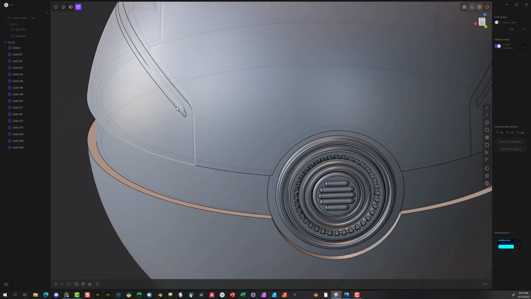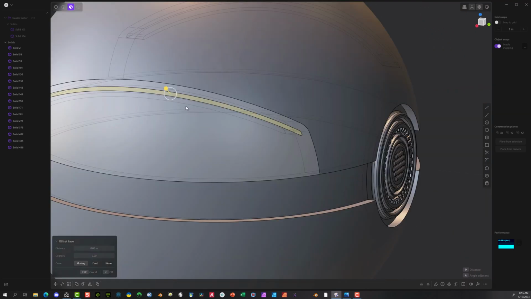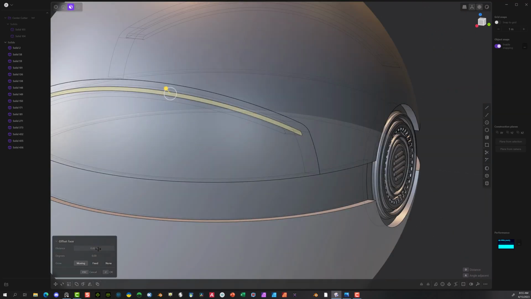So with these selected, you can go in. I'm just going to do one at a time. So I got that whole line selected. I'll set phase to 0.02.